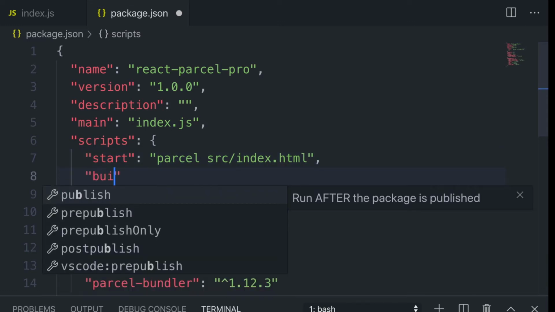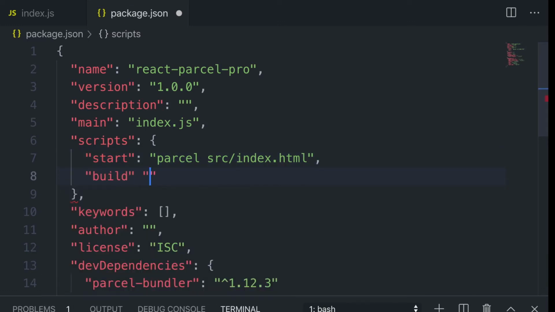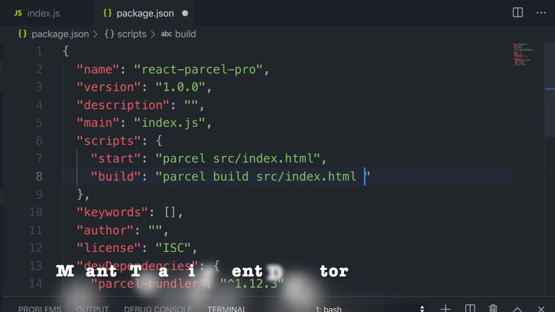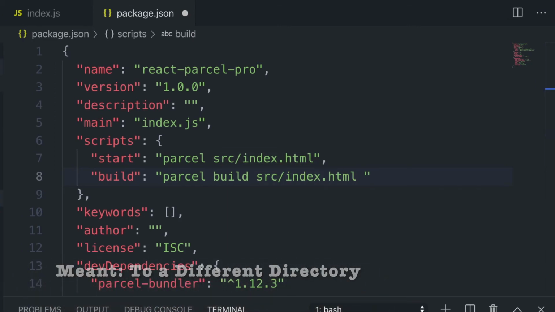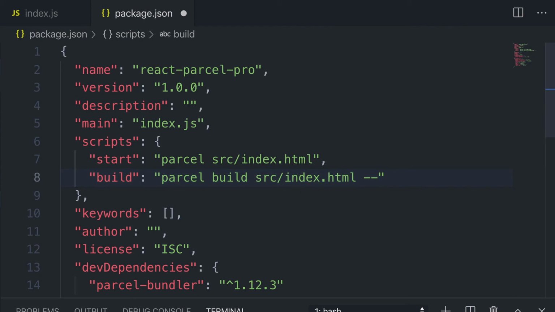Then you want to have a build script. So we're going to say parcel build index.html. And what we want to go ahead and do is save this to an outside directory. So what you will be typing right here is --out-dir and where. So we just want to call it the public folder.